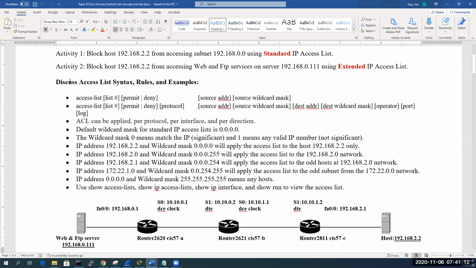So we're going to have two activities here, with another two similar ones in the following pages. The first activity is we're going to block the host 192.168.2.2, which is here. We're going to block it from accessing 192.168.0.0, the whole network, using the standard access list. Then we're going to block it from accessing just the web and FTP services from a particular host using extended, because with the extended access list, we have a chance of specifying what services are allowed or not allowed. So the first one, we block this host from accessing the whole network. The second one, we block only the web and FTP access to the web and FTP server in here.